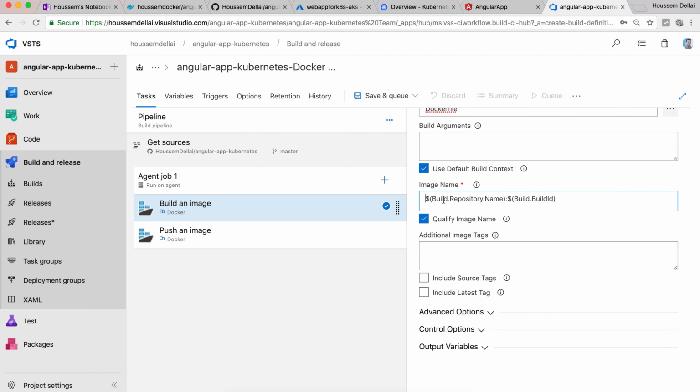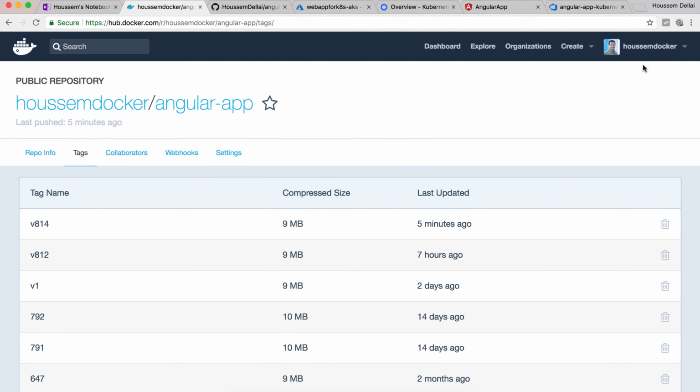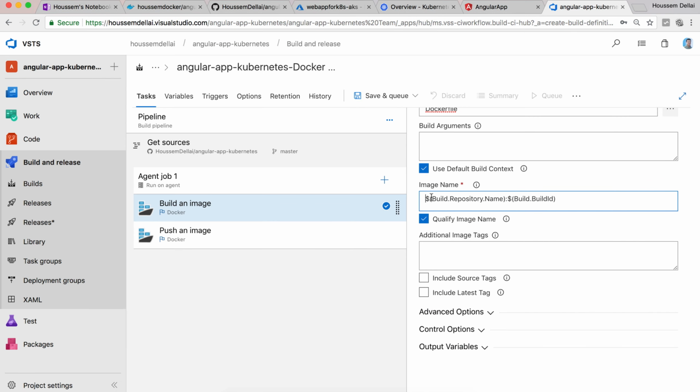Now we need to configure the image name. To configure the image name, I need to add my Docker ID. If I go to my account where I have created the account, it's the one displayed at the top right of my screen. So I'll use this value to tag my image. It will actually be used to tag the image. So let's use that one.